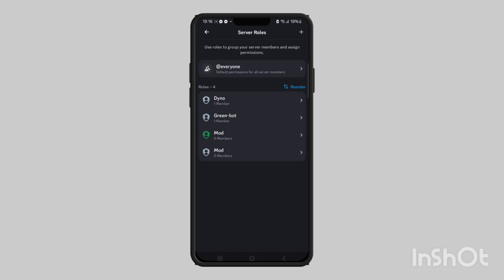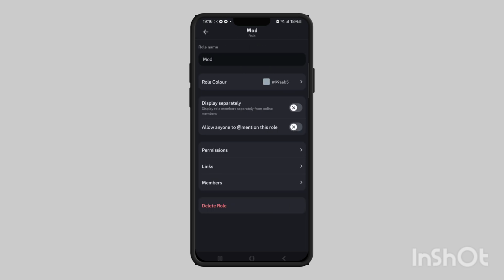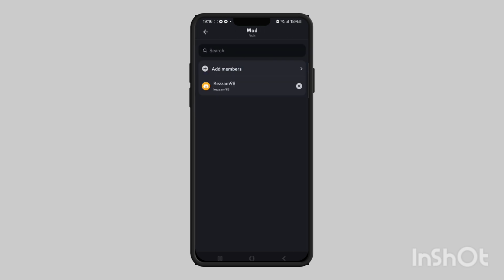You can also assign someone a mod within the server roles section. So if you just press on the role and come down and press on members, you can also assign a mod through there.